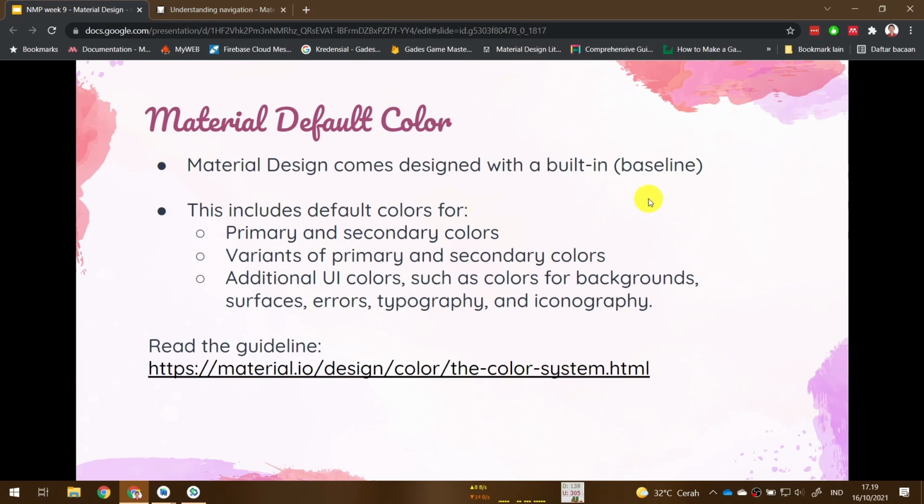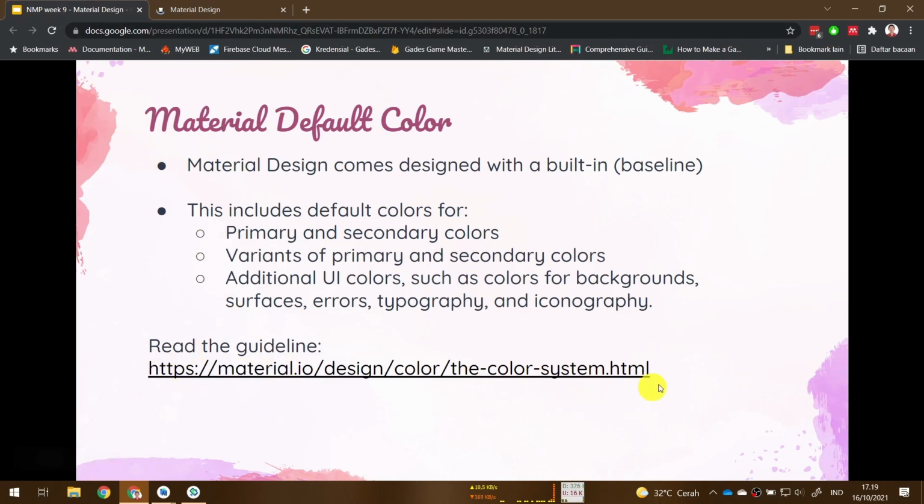So the material design specifies the colors for primary and secondary colors and variants of primary and secondary colors, as well as additional UI colors. A color for backgrounds, surfaces, errors, typography, and iconography as well. The guideline is very extensive. I will give you the link in the description.